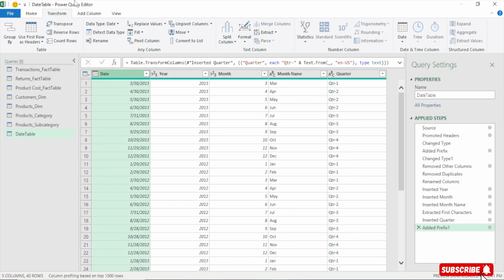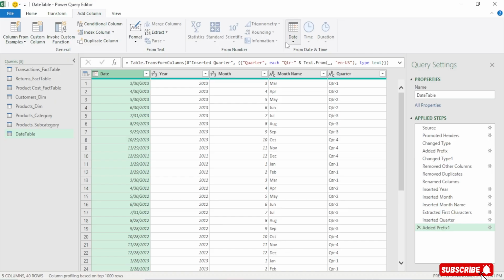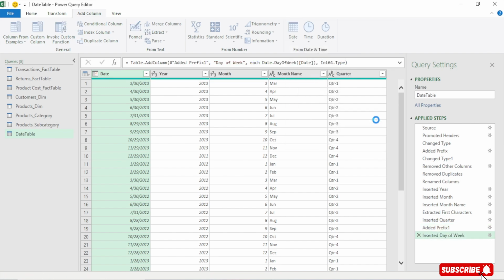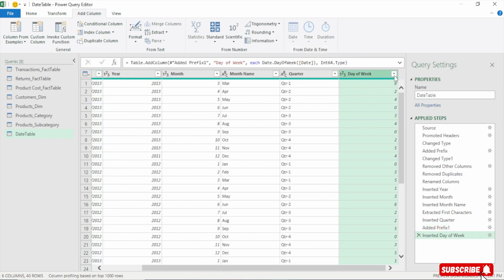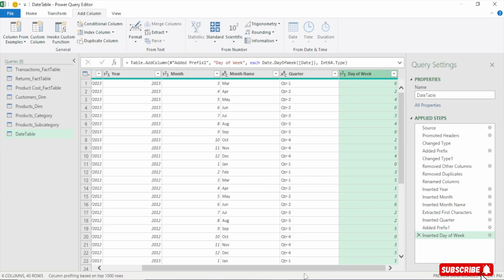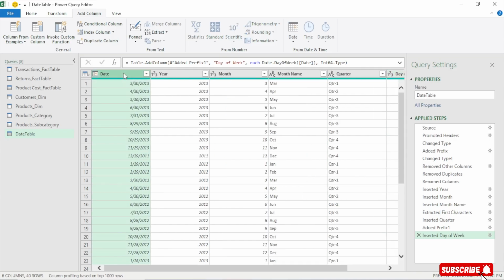And then this time around, you go to add column, click on date, and then you go to the day. Let's see, day of week. There should be the number. Perfect. So we should have something like 0 to 6. Perfect. Now, don't worry about the number here. We are going to use it in the future.